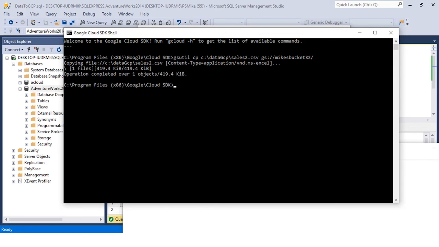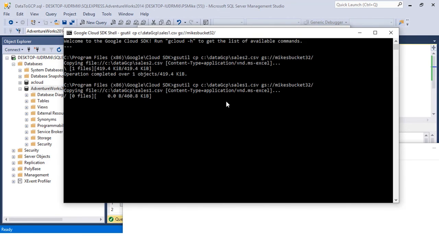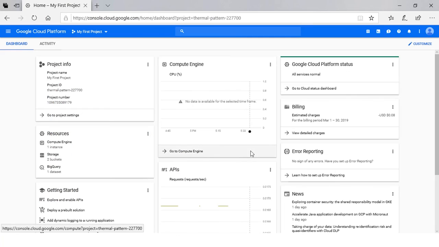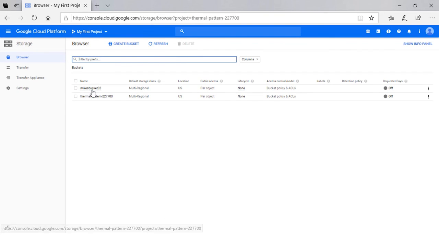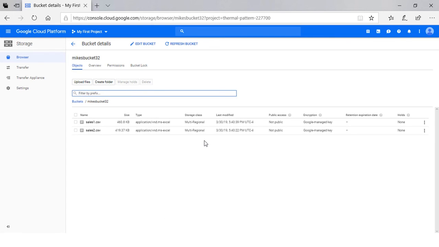All right, here we go. Now we're going to move sales 1 up. Let's open up GCP. Now let's go ahead and take a look at that bucket to make sure that those two files are in there. And they are indeed in there. They've uploaded successfully. There's sales 1 and sales 2.